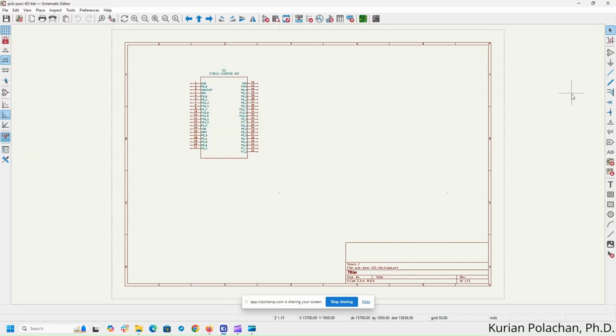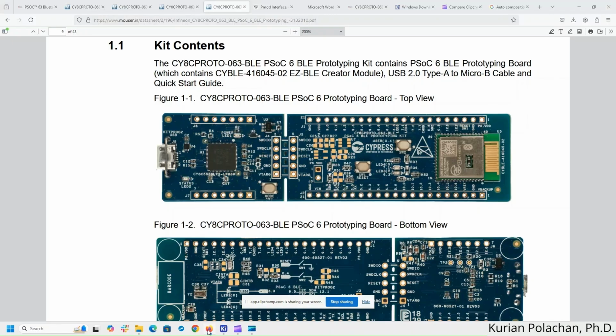Let us add a few connectors first. Let us look at the PCB first. So you have this wireless SoC here, the BLE module. And if you want to program this BLE module, you need to have a programming header, which is a 5-pin header. And there are two headers on either side, one on the top and one on the bottom, which are GPIO extenders. So in total, we will have three headers for this PCB. So let us add three headers first.